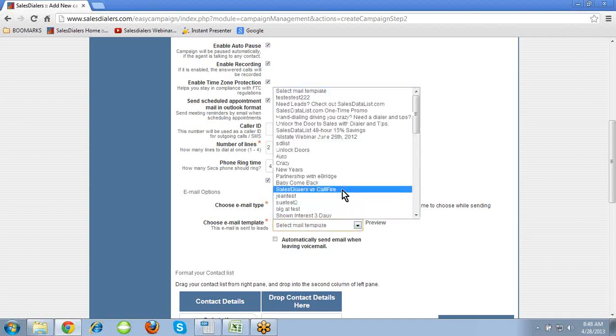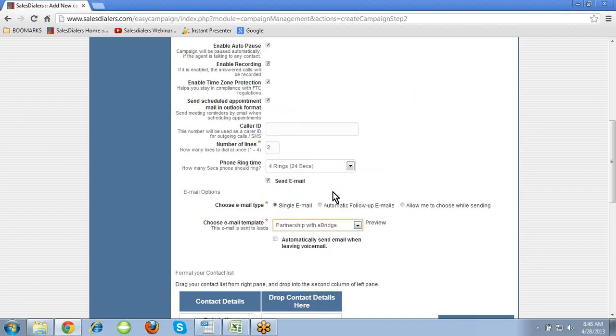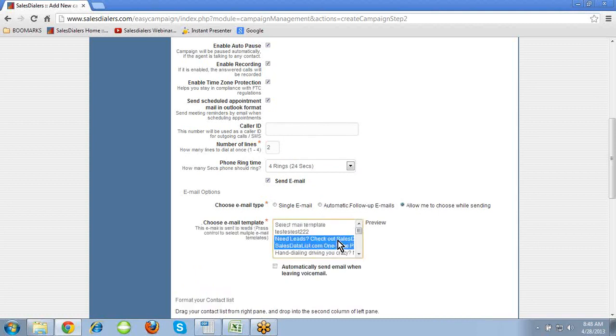So here, you can select a single email template where every time you hit the Send Mail button, they will receive this specific template. Or you can do Allow Me to Choose While Sending. This gives you the ability to choose up to 3 different email templates, and you can choose live on the fly which one you want that person to receive.